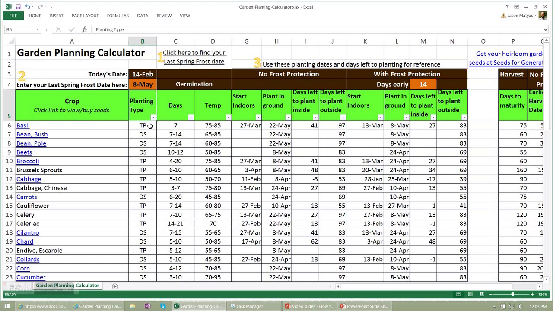The next section, where it says germination, has days to germination. This is usually a range of days. So earliest and latest you should expect germination. Also the temperature, which is a range. Be aware that some crops like basil and peppers have a pretty high germination temperature. For optimal germination, about 80 degrees. So make sure you give them sufficient warmth to ensure optimal germination.